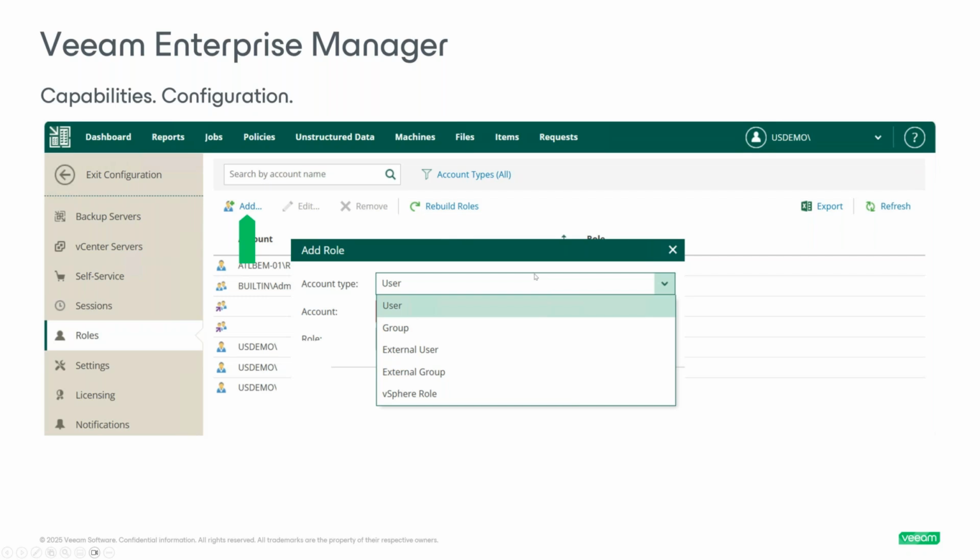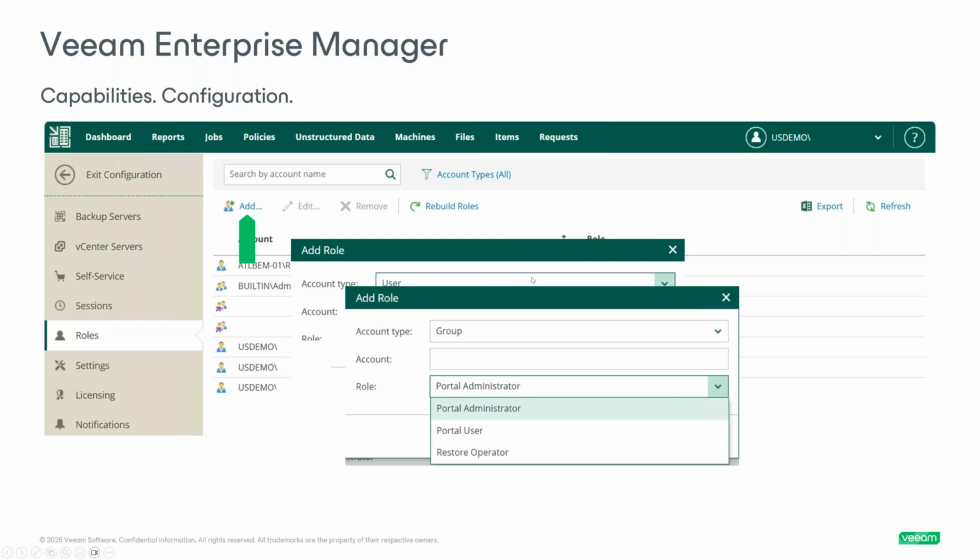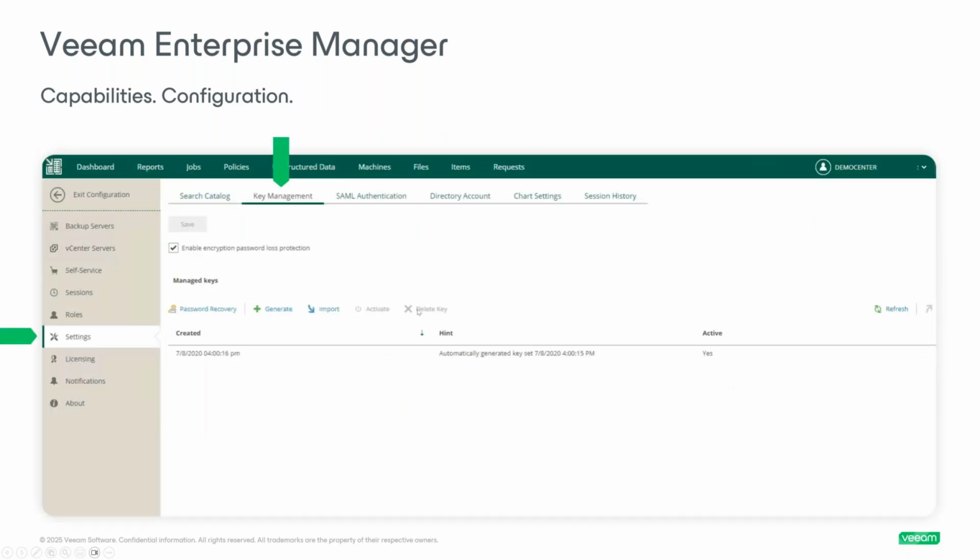So you can just add a user here, specify the role you want to give them. The account type can be a user or it can be a group. Veeam Enterprise Manager also allows you to manage restoring lost passwords that you use to encrypt backups. This is a feature that is only available on Enterprise Manager and not on Backup Replication.